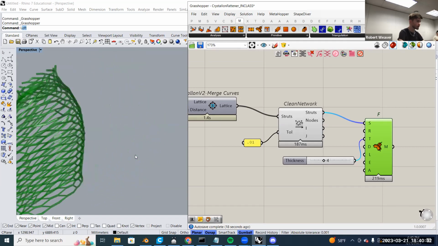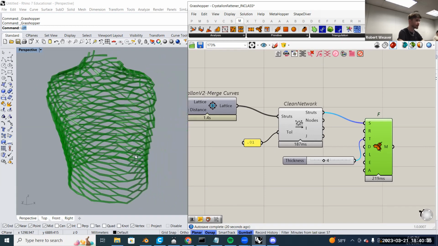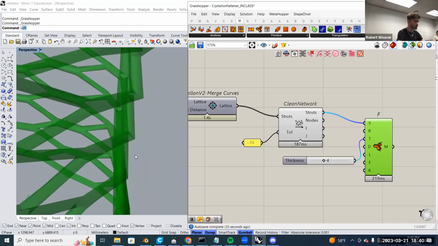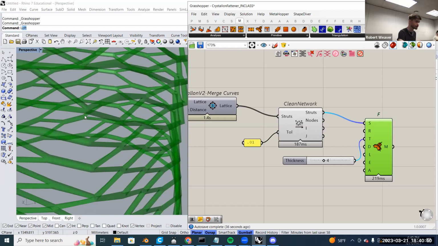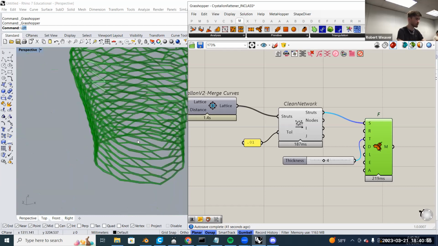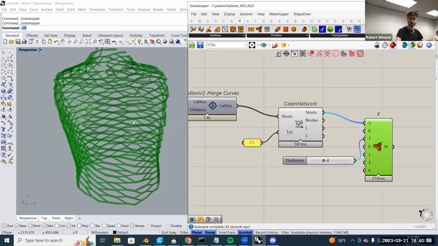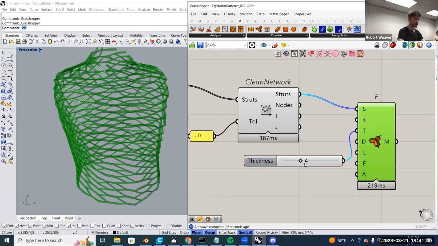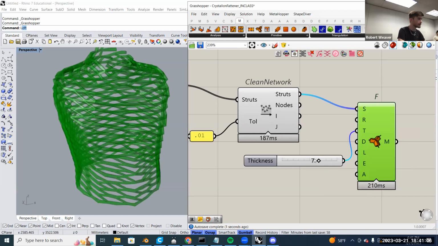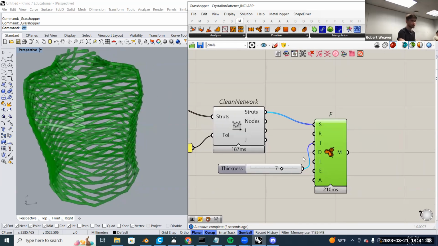This is a pretty nice way to work because there are some other components like pipe that come with Grasshopper. But if we were to try to pipe this many curves at once, it would probably crash your computer, if not take ages to finish. And the curves themselves would not actually be combined at all the nodes. Like with the fattener, they are all combined into a single mesh together. So we can make this thickness value anything we want to make those curves bigger.